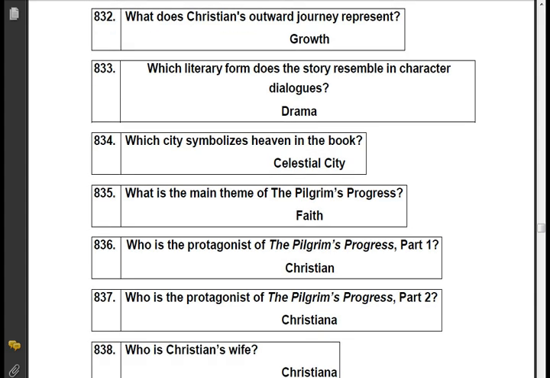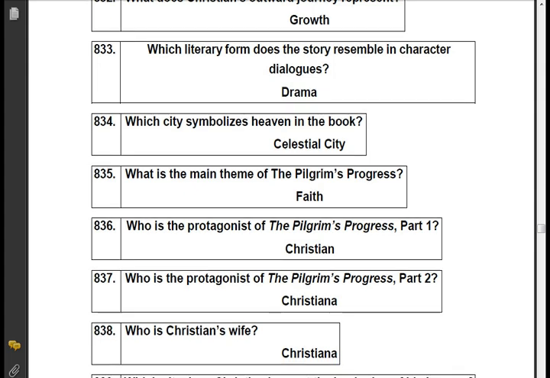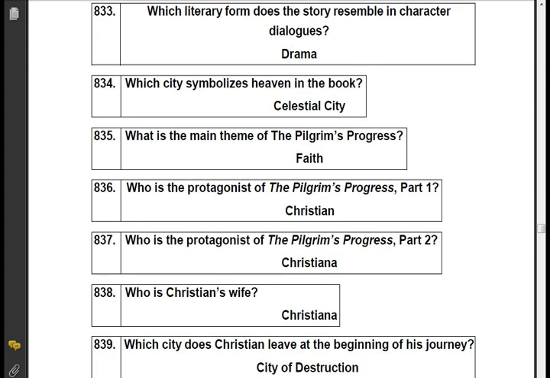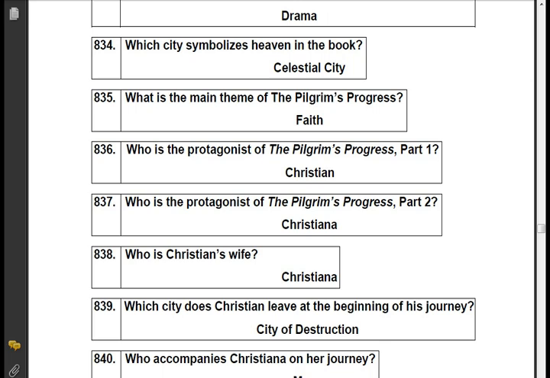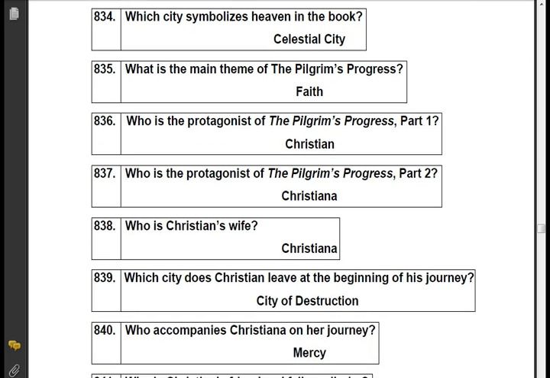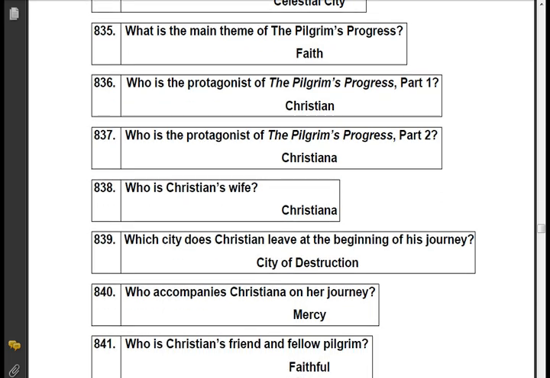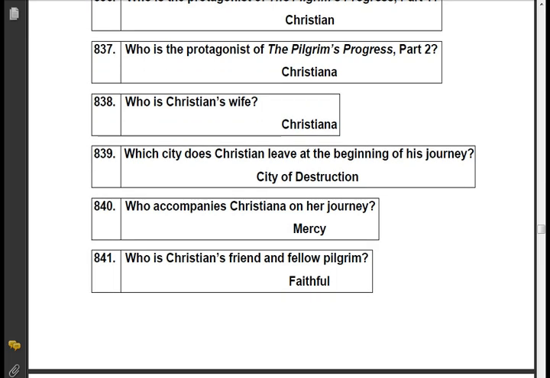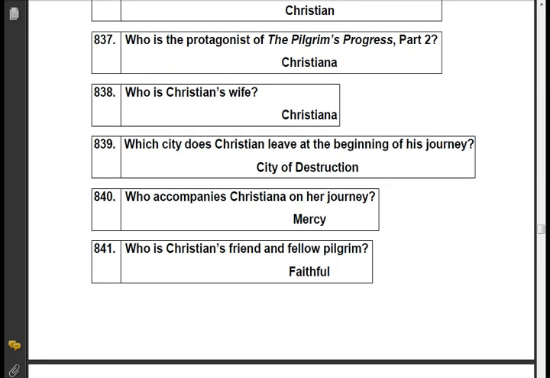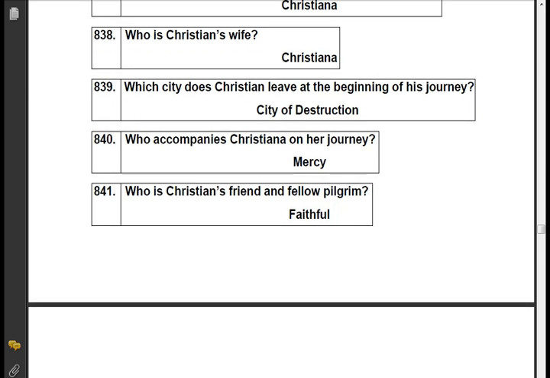Which city symbolizes heaven in the book? Celestial City. What is the main theme of the Pilgrim's Progress? Faith. Who is the protagonist of Part 1? Christian. Who is the protagonist of Part 2? Christiana. Who is Christian's wife? Christiana. Which city does Christian leave at the beginning of his journey? City of Destruction.